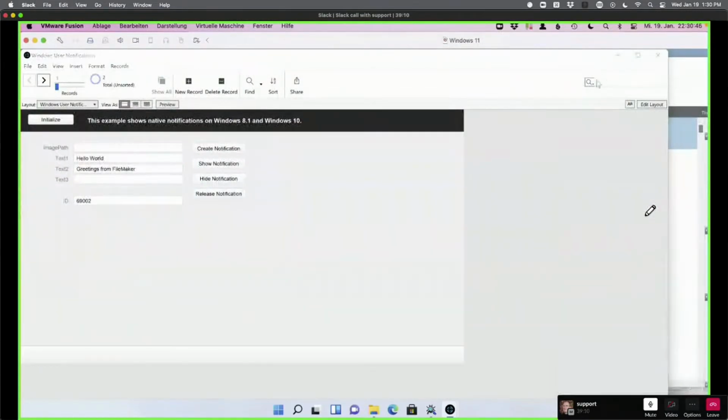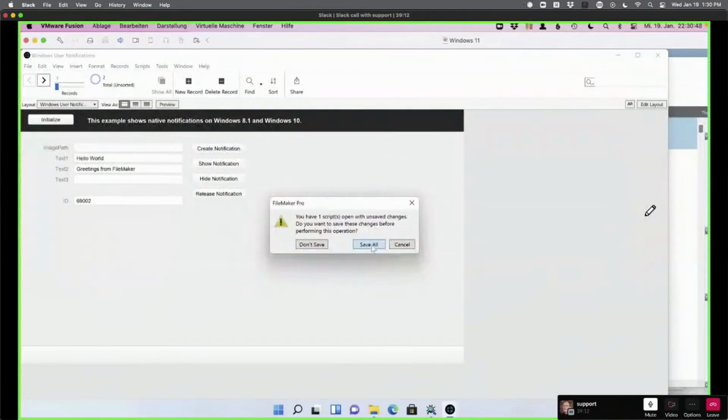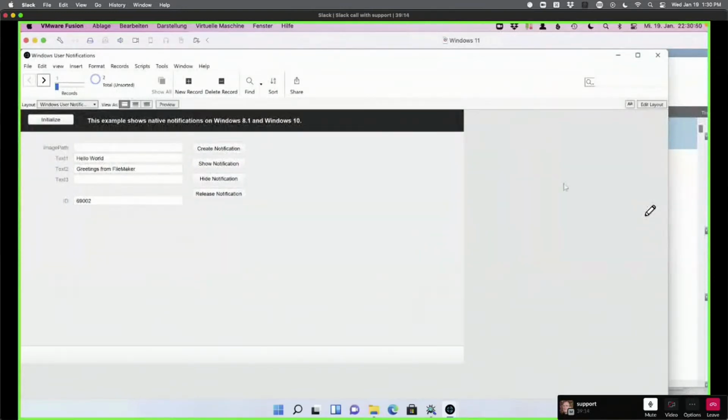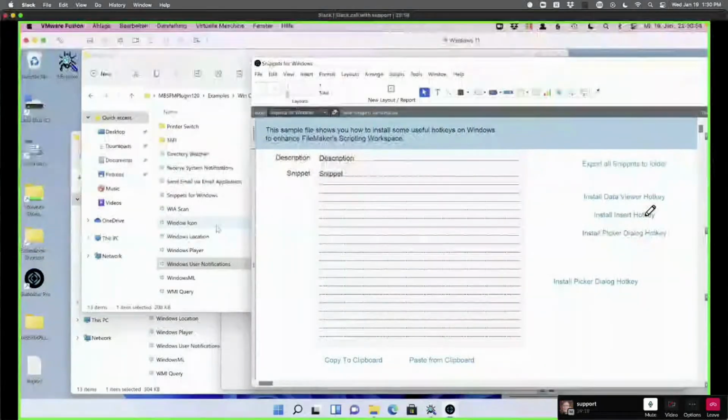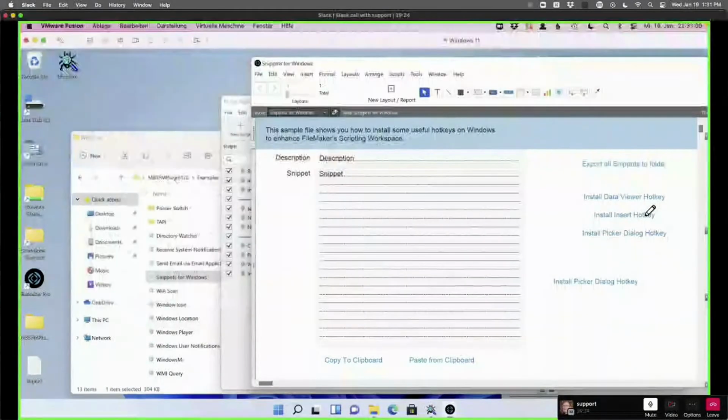So you can go get the notifications file. You have one script there. AL wanted to ask you if you could go over again how you access a snippet for Windows. Like, where is that located? How does he grab that file to use?